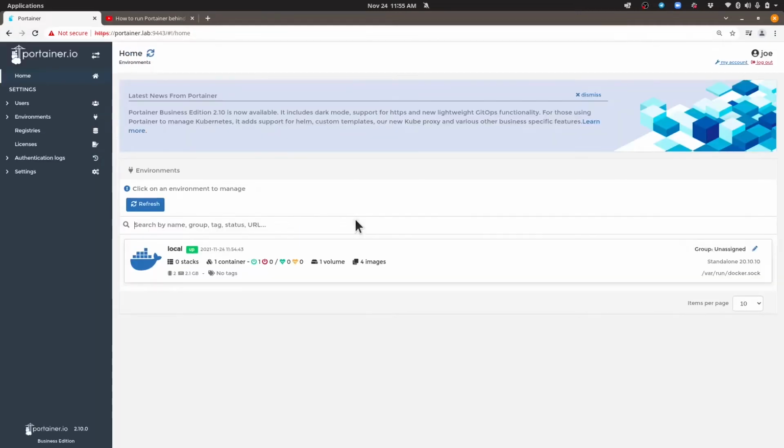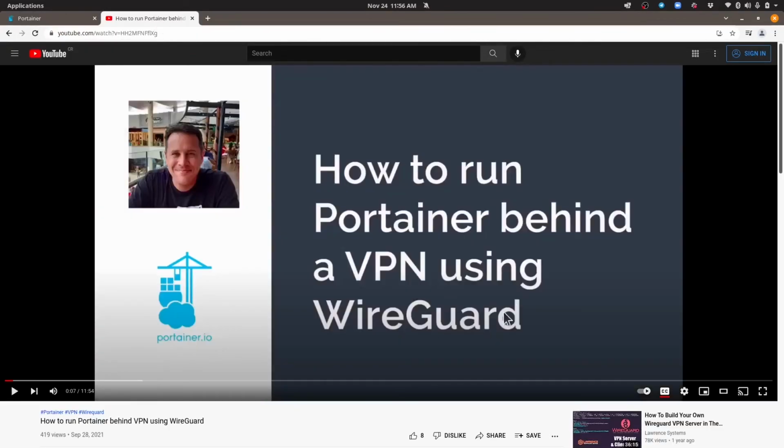So make sure that this port 9443 is available on your network so users can access your Portainer instance. Now, there's other methods of accessing Portainer and reduce even more the exposure of your Portainer installation to, for instance, a public network. And for that, I would like to suggest you go to our YouTube channel and check on how to run Portainer behind a VPN using WireGuard.